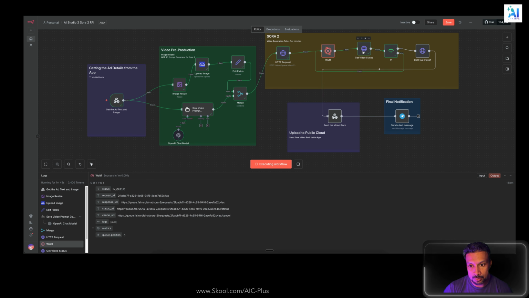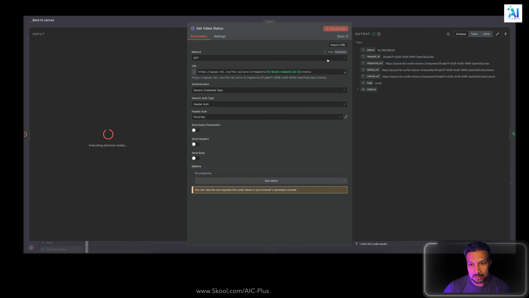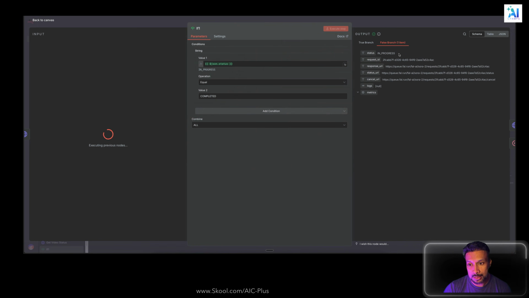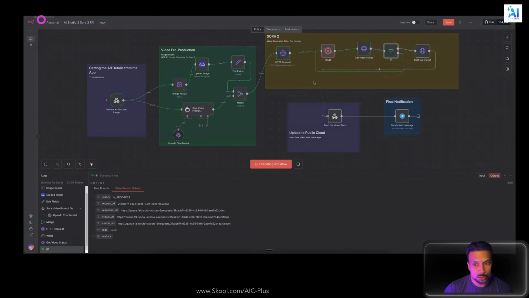It will check the status of the video. If you check, the status was in progress, and that's the reason it went back. It checked over here with the if statement. If the status is equal to completed, then only move forward. Right now it is in progress, that's why it went back. So it's waiting right now.